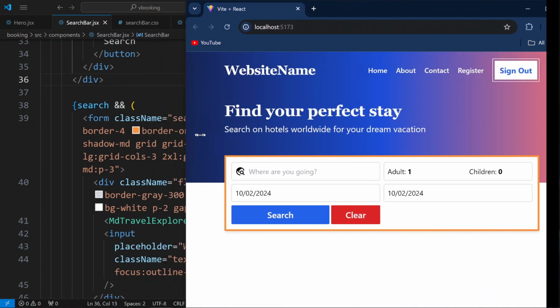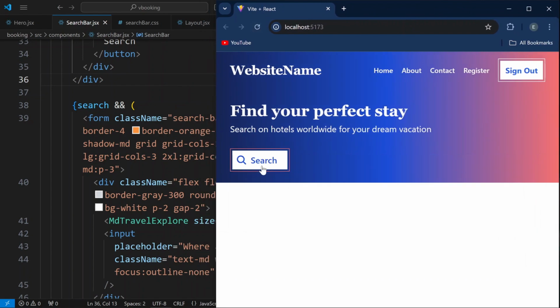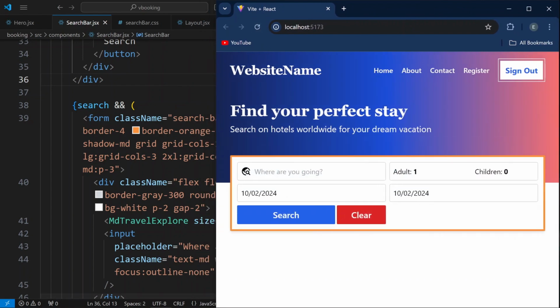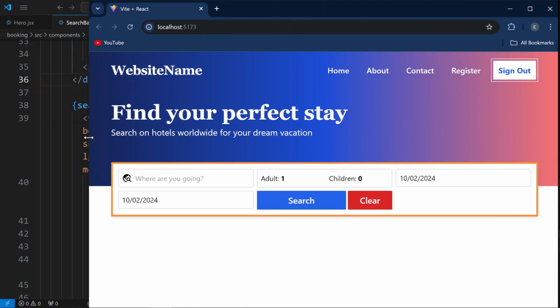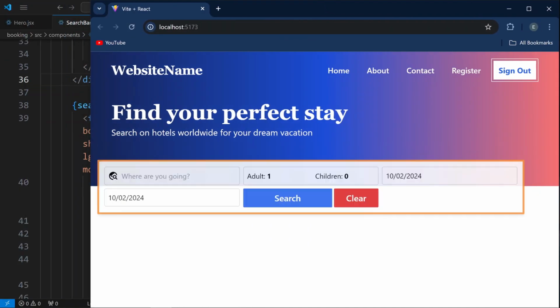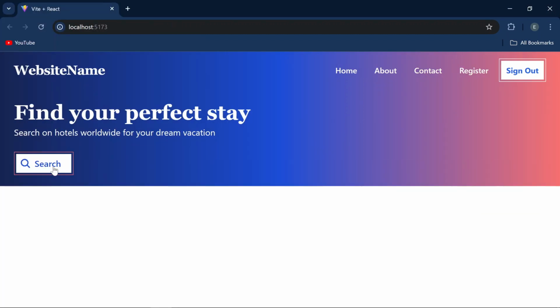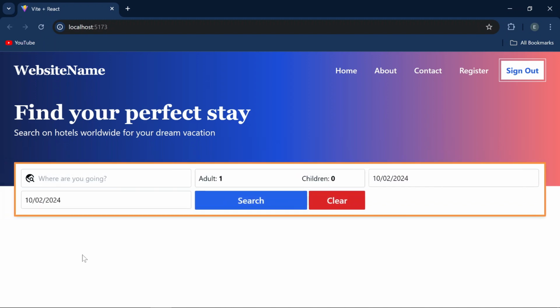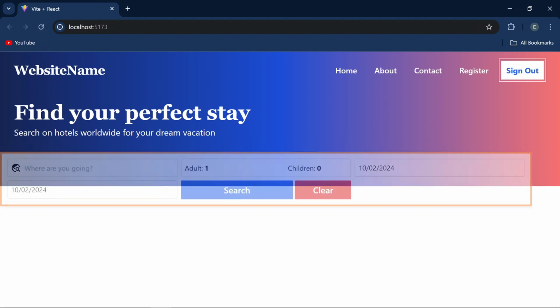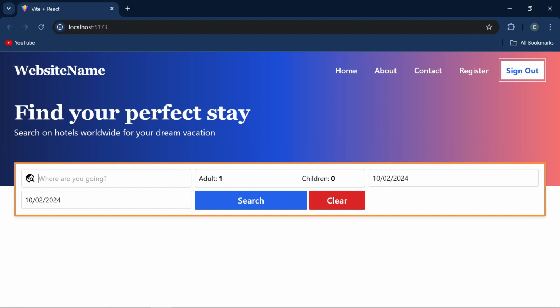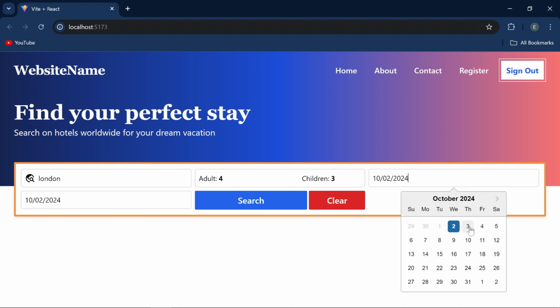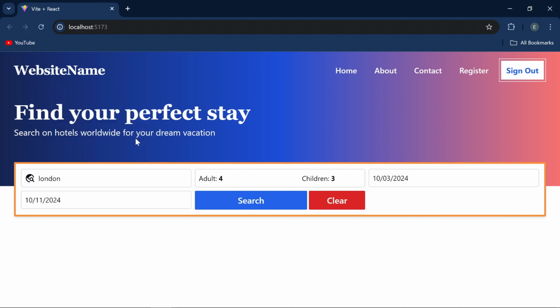Let's also check for our other screens. If we click on it like this, good. And for this screen also, let's see, if we click on it like this, and our input fields are also working. Our date picker from 3 to 11 like this.